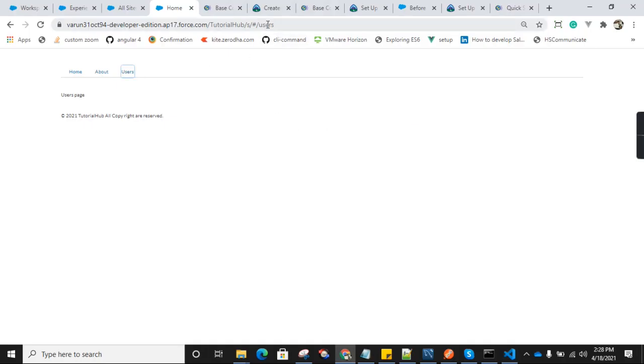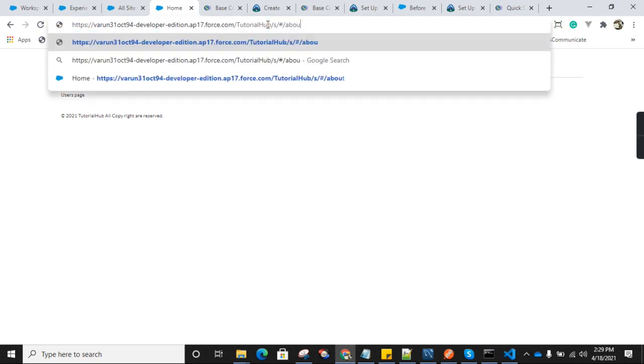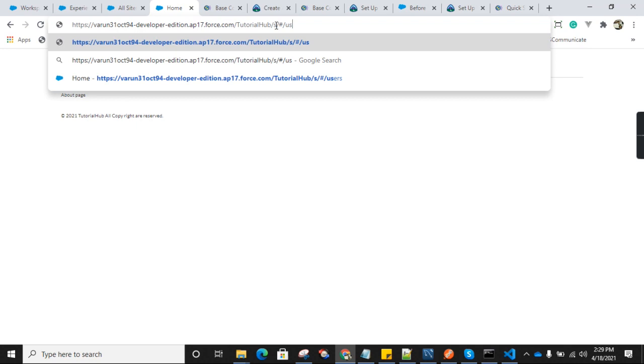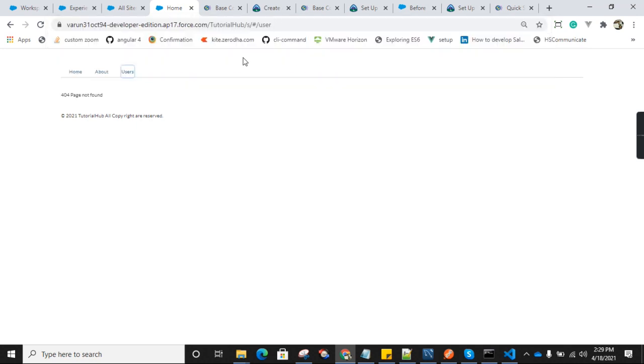So one more thing, you can directly hit your tag, about. So directly I go to my about page and user, so there is no user. So 404 page, so I think users. Oh yeah, it's a users page. About page, you can check it here. It is changing your route.